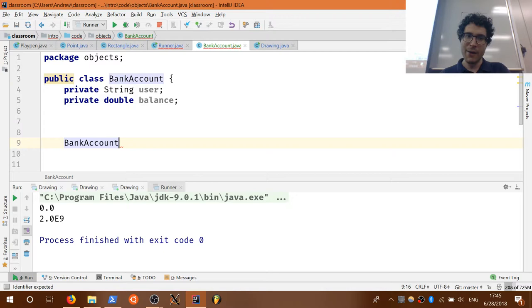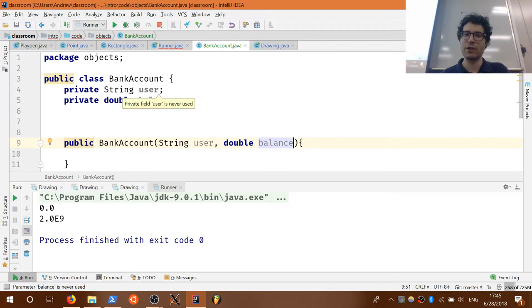Bank account. So let's go ahead and create a constructor by going public BankAccount, and let's set up the username and the balance: string user and double balance. And notice I use the same terms over here. I've got user and I've got balance, and then I've got user and balance over here. Right? I've used the same term over here.